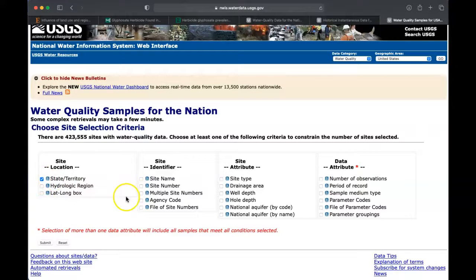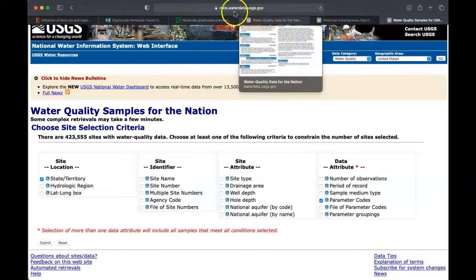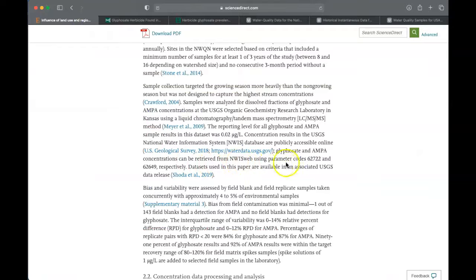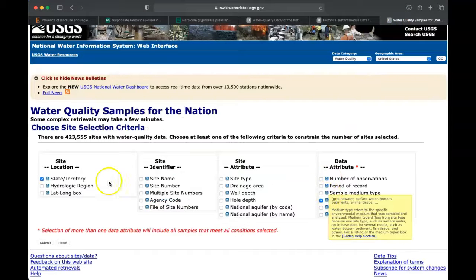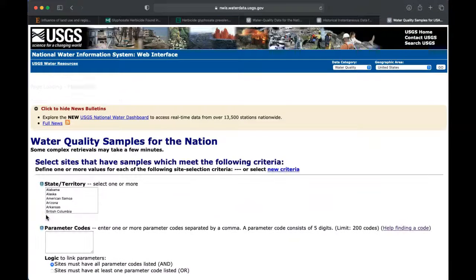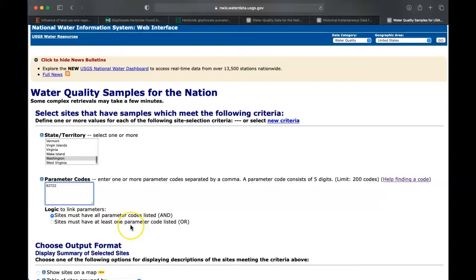Let's say we care about Washington, and here, parameter codes. Going back to the study, it said using parameter codes. So we know that the authors of this study used parameter codes. So let's look for Washington and let's look for glyphosate and see what we find. We'll submit that. We want to go down to Washington and paste our copied code in there, 62722. And we're only going to do one.